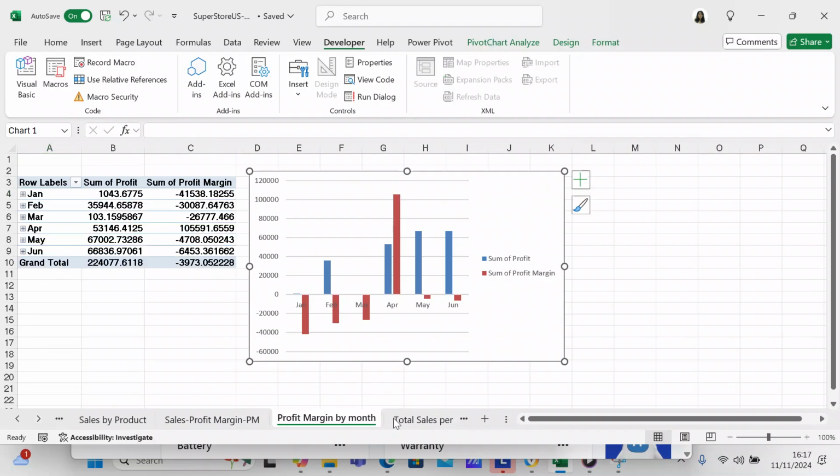So now we talk about profit margin by month. We made a pivot chart, and when we made the pivot chart, we included the sum of profit and the sum of profit margin. And so you can see that the profit margin isn't very good. The only time that the profit margin was above 0 was in April, and the rest of the times the profit margin was below 0. And I've actually used the formula from Investopedia to make the profit margin, so I hope it's correct.